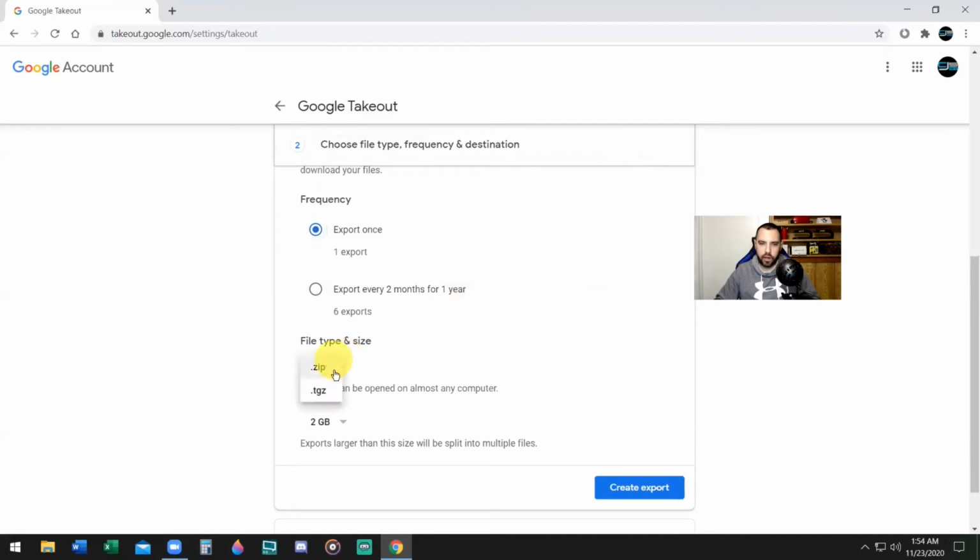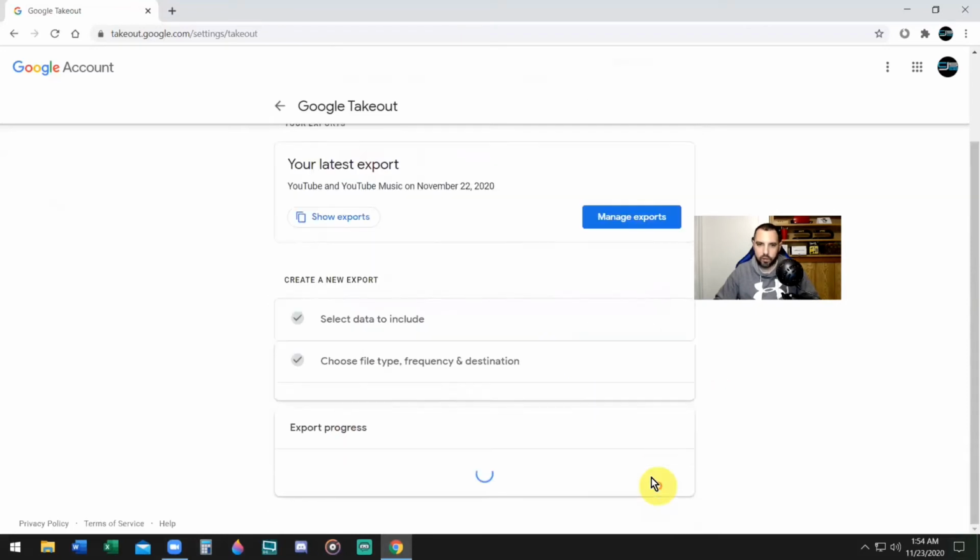Now, the file type is zip or TGZ. I would recommend keeping it as a zip file. Zip files can be opened on almost any computer. And then what size file do you want? Because it's going to be split into multiple files, you want to probably keep it at 2 gigs. I wouldn't go too much further than 2 gigs. They recommend 2 gigs. Click on Create Export.